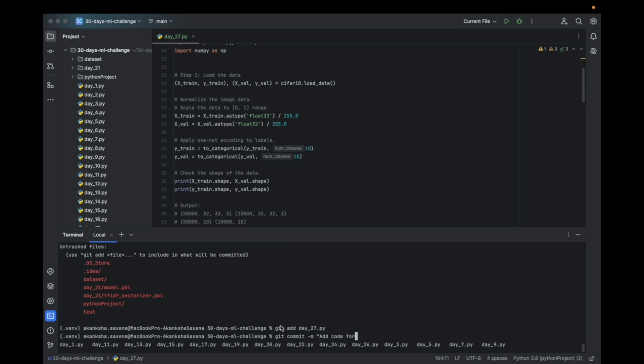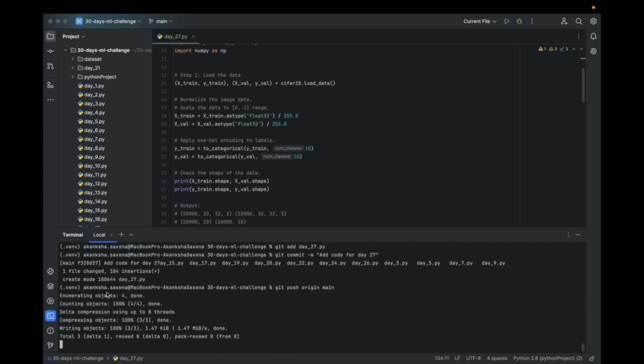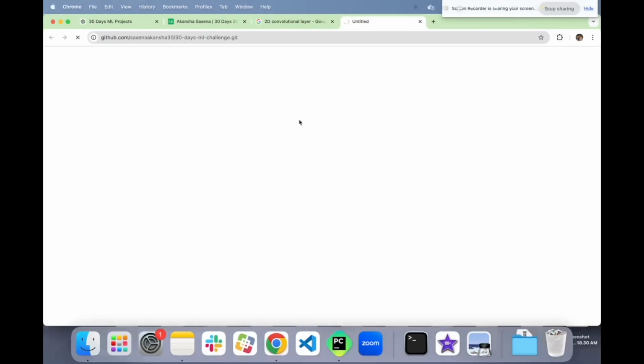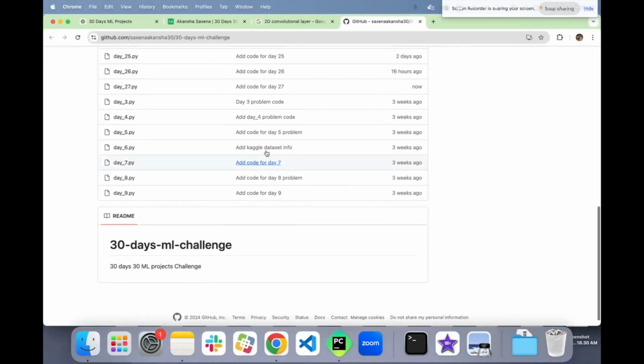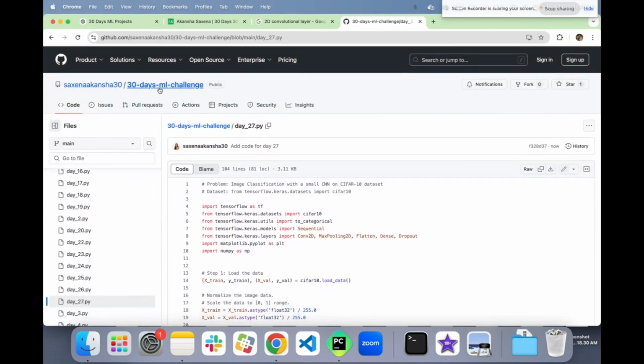Now I'll go and commit it: add code for day 27. Push it to the main repository. Let's see if we can see the pushed change. So yes, the change is here.